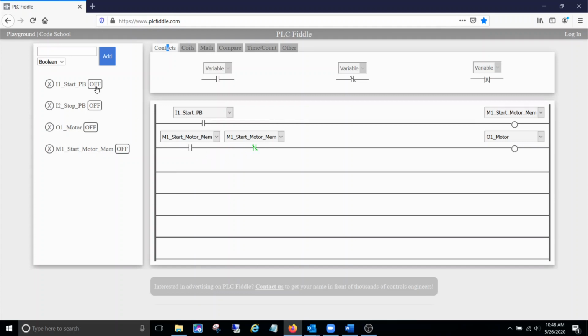So here we go, button's coming on. See, the normally open is energized now. The normally closed is not. When I let go of the button, they swap states. So I don't think I covered that in the last video, normally open versus normally closed contacts. And that's definitely a concept that you want to make sure you understand.